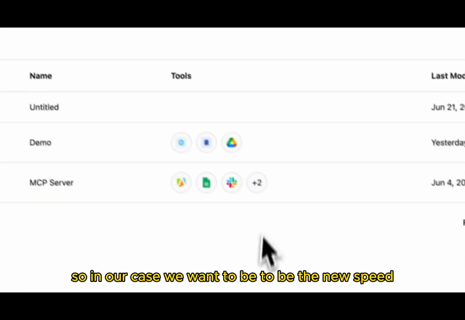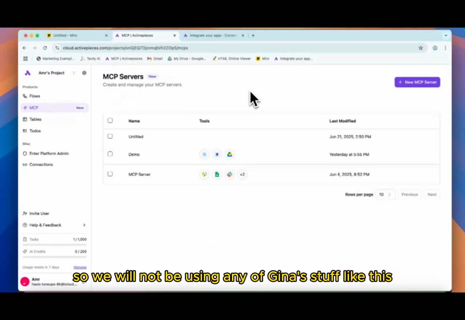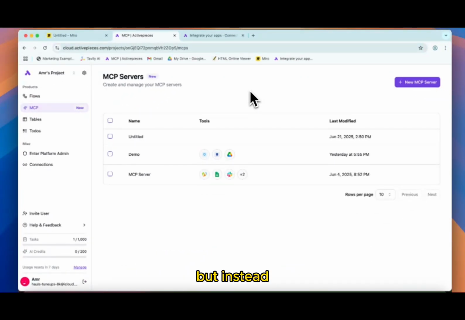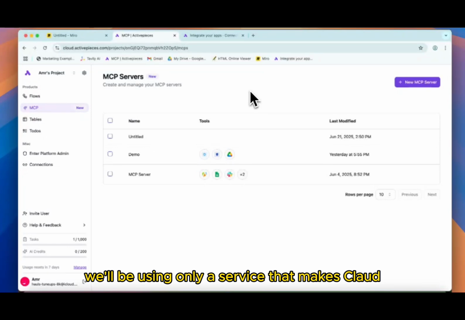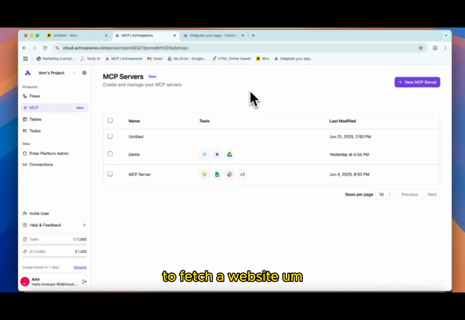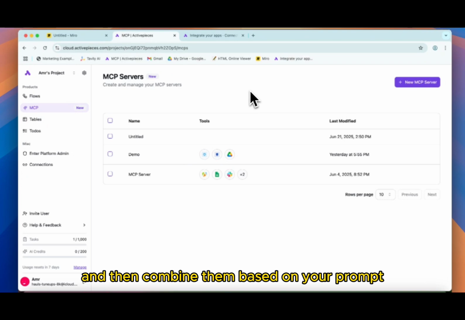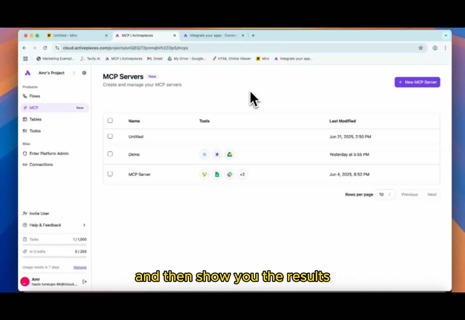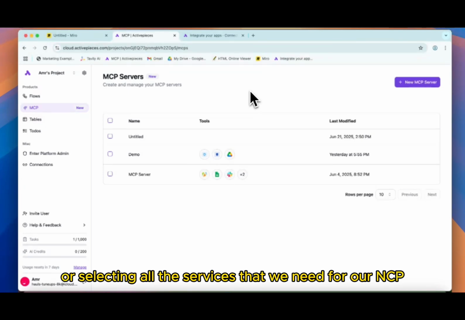So in our case, we want to build the newsfeed, so we will not be using Gmail or stuff like this. Instead, we'll be using only a service that makes Claude able to fetch a website with a certain URL, and these will be your news sources. So the idea is that you will provide Claude with a bunch of news sources and of course a good prompt, and let Claude get all these news and then combine them based on your prompt, and then show you the results or your newsfeed in a fancy user interface. I will show you, and we will get to all of this stuff later, including the prompt.